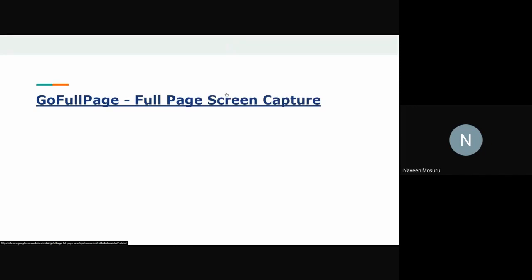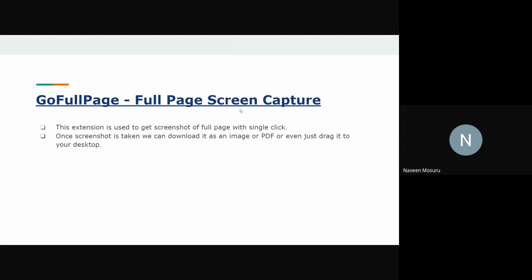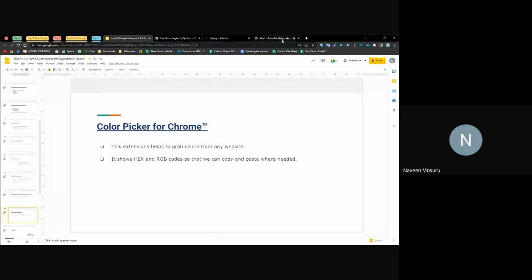So this is not related to Salesforce, but it can help everyone if they use this particular extension. It will capture the whole page, not just the screen. We might have a requirement where we need to send the page we have developed to a client. At that point of time, we cannot use a screenshot or the like. So there we can use this particular extension. It will take a screenshot of the full page, and we can either download it or send it in PDF format.